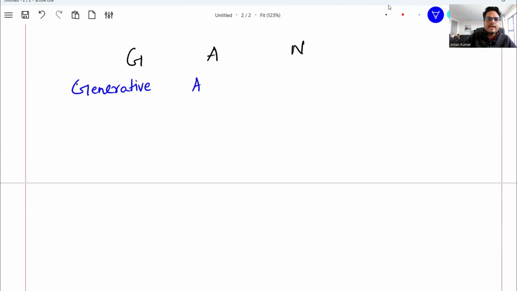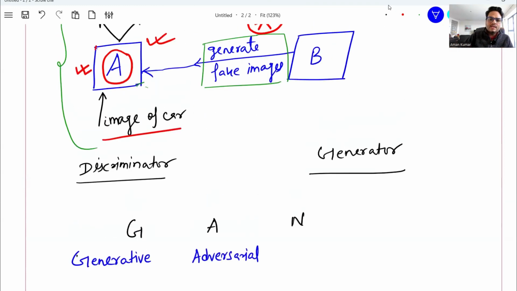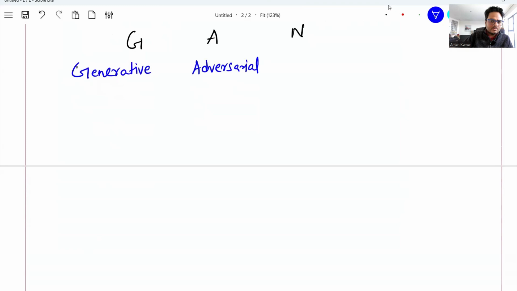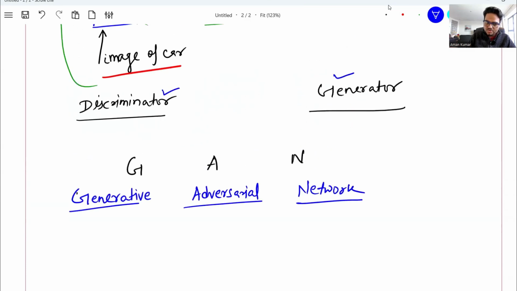A stands for adversarial. The meaning of adversarial is when two things are in conflict, when two things are competing, when two things are fighting each other. As I told you, here the generator and discriminator are fighting each other to win, right? Hence this word adversarial, and N is nothing but network. Because we are talking of images here, we will use some neural network to process these images. So that is what GAN stands for.